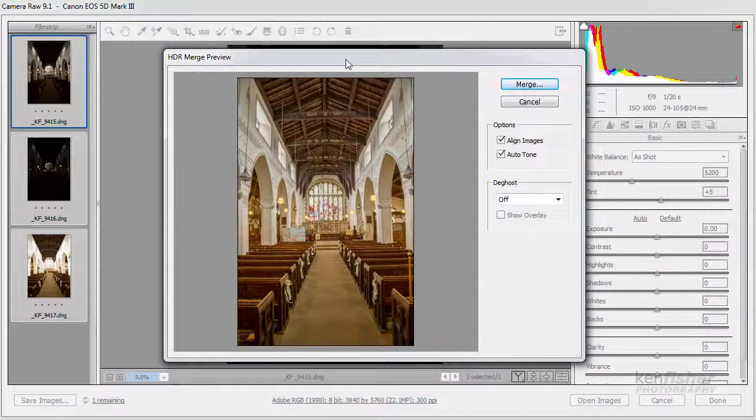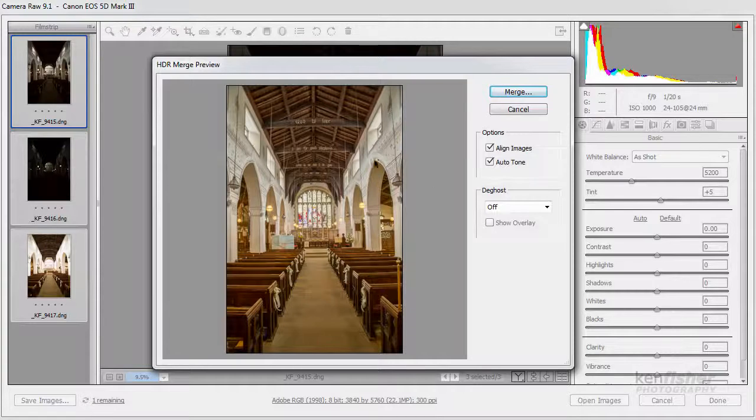Now when it's done, we get the HDR preview box. Now there isn't a lot you can do in here, but make sure that Align Images and Auto Tone are selected. You can have a deghosting option, you can switch it on, make it low, medium or high, and you can have an overlay to show you where the deghosting is happening. But these were set on a tripod, so there's not likely to be much deghosting, if any, going on here, so I'm going to leave that switched off. And then I'm going to click Merge.